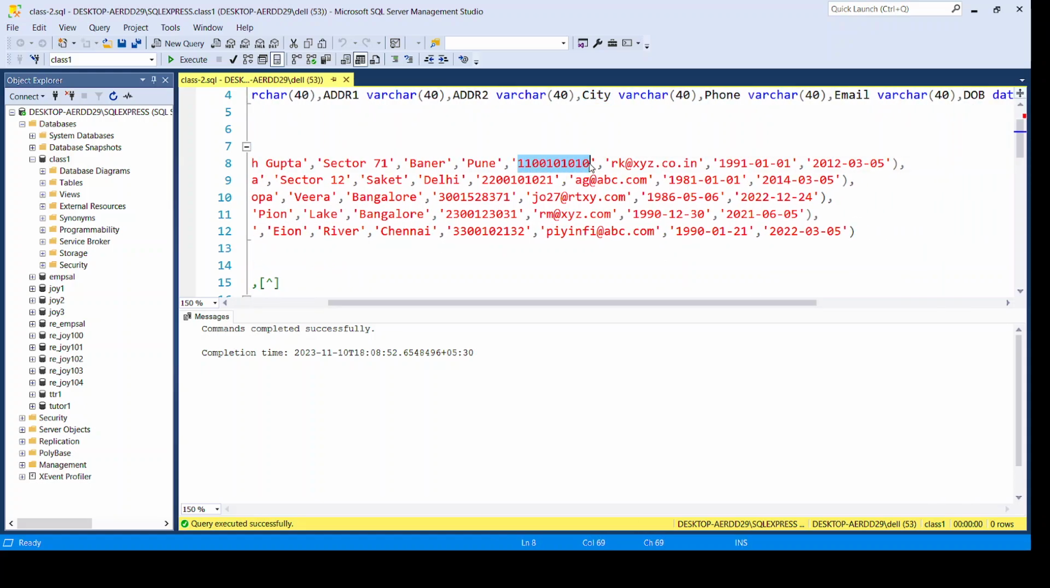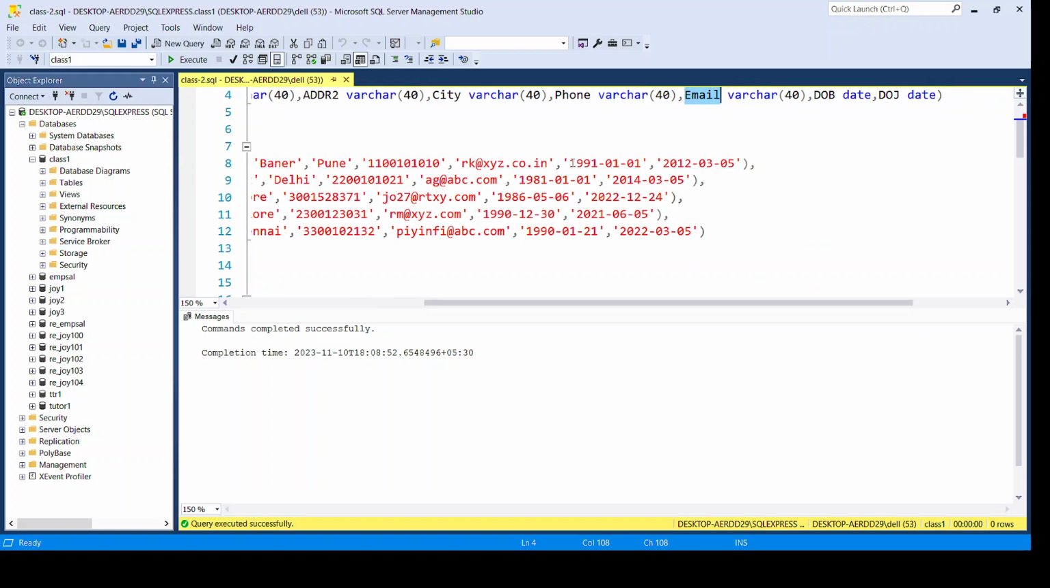Then I have randomly created this phone number. This is a dummy phone number, and I have intentionally kept it so that it does not match with anyone. It is a dummy number I have created inside this database just for explanation purposes, and this will fall under the phone column. And then again a dummy email ID I have created, and that will fall under the email column. Then this part, 1991-01-01, will fall under the DOB column, and this value will fall under the DOJ column. This will be the date of joining, and this will be the date of birth.